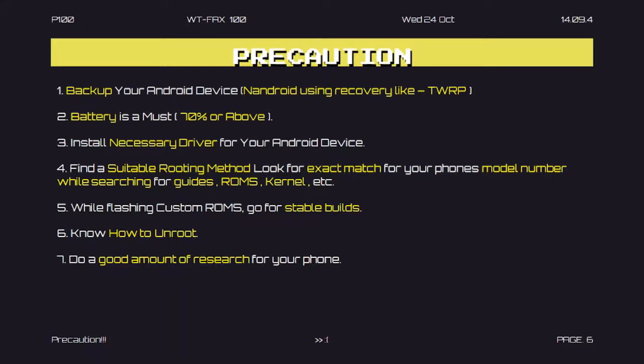Make sure each guide matches your phone model number while searching for guides, ROMs and kernels, etc. While flashing custom ROMs, go for stable builds. Stable builds are more stable, whereas with unstable builds there will be bugs and it will be a complete mess.